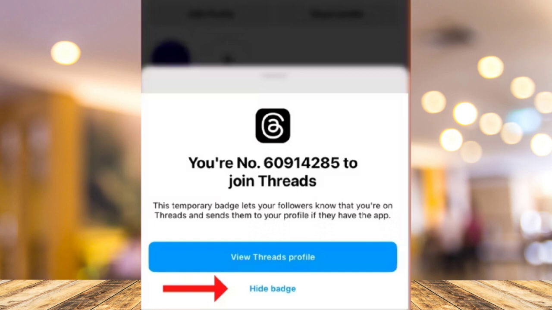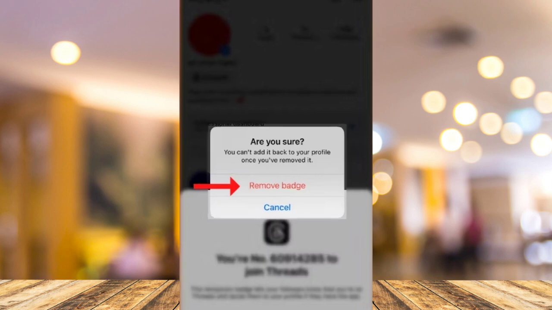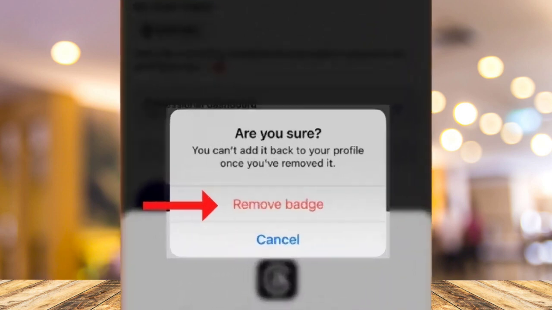So if you tap that hide badge, you'll find this message shows up saying, are you sure? You can't add it back to your profile once you've removed it. So the answer to can you get the Threads badge back on Instagram: as you can see here, if you remove that badge, you can no longer add it back to your profile once you remove this Threads badge on your Instagram.